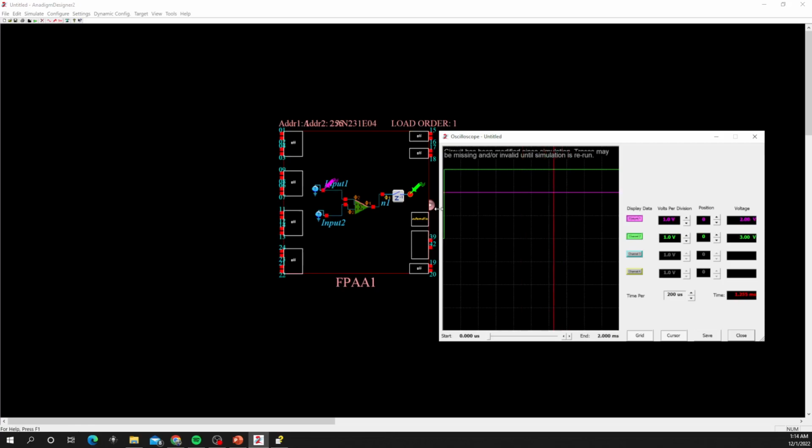And let's see what was happening for the output. Output from the green probe, it says that it's 3 volts. You might be thinking why it is 3 volts, right? We should have 4 volts as 2 plus 2 equals 4. That's because of the limitation of FPAA. The working range of FPAA is between -3 and +3 volts.